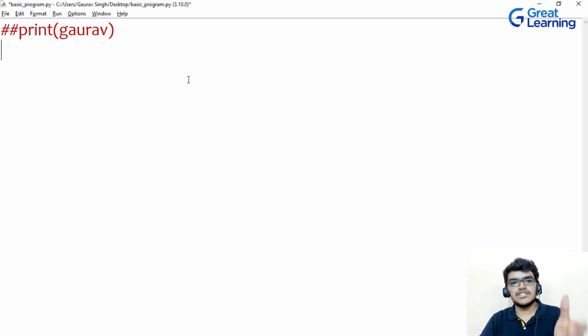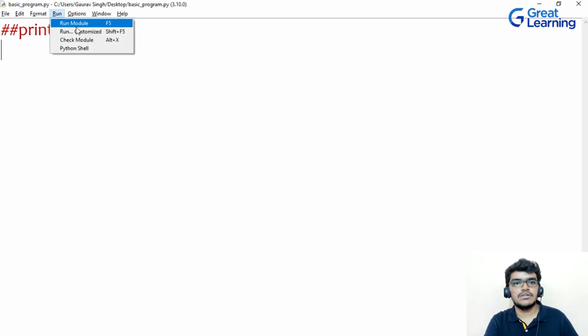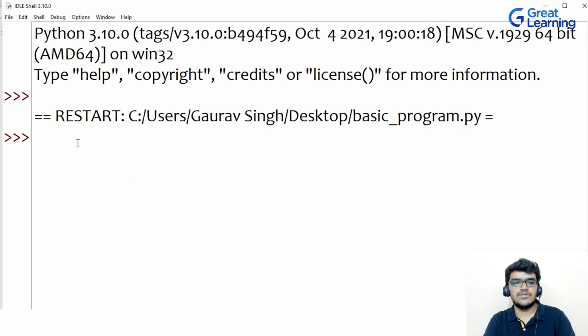Now if I execute this code, I will not get anything in the output, because we know that when we comment out any code, there will be no execution of it. So let me run this. Before running, let me save it. I will just press Ctrl S, and then click on Run Module. You can see that I'm getting nothing in my output.